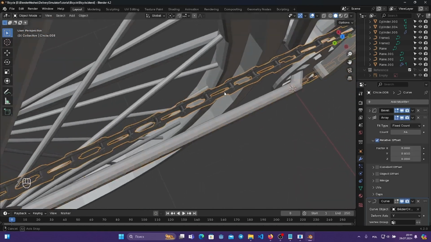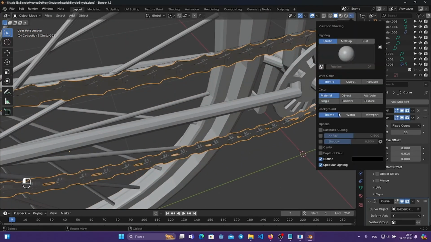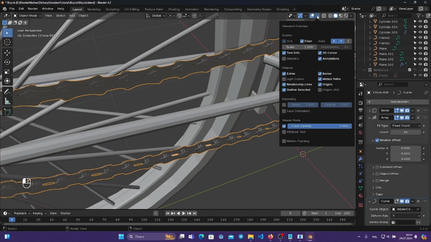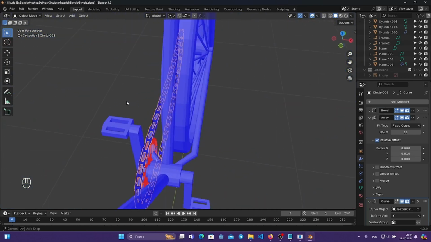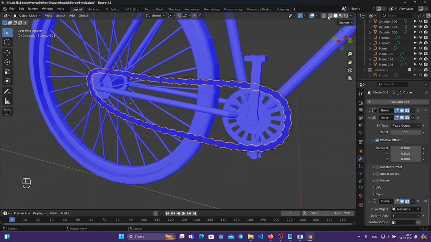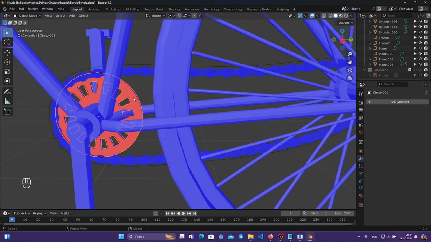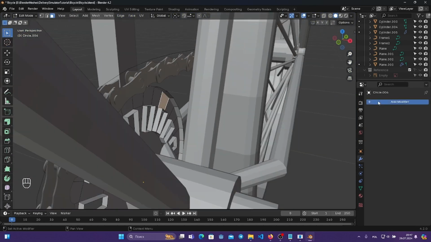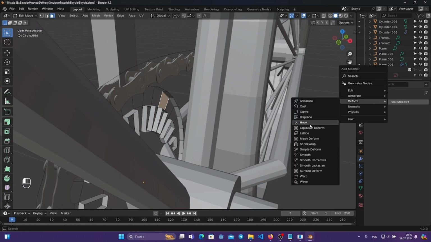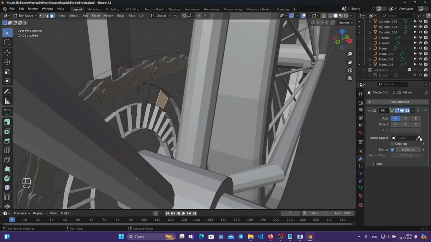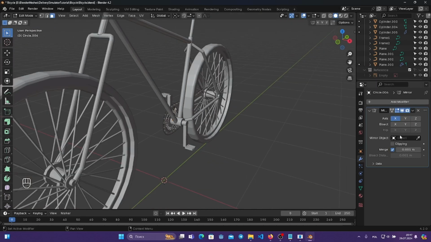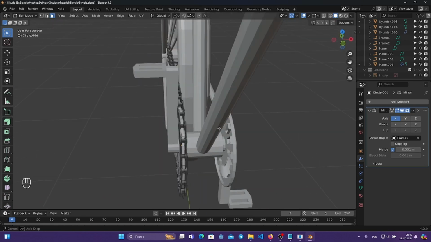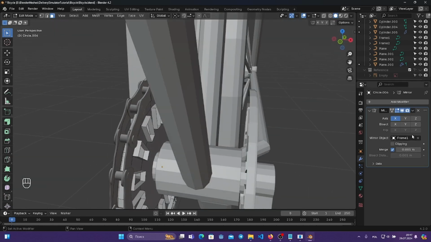Why is it so dark? Let's look at the normals. Face orientation. That's not okay here. Maybe we can just add mirror modifier here. Mirror. It's a little bit far.